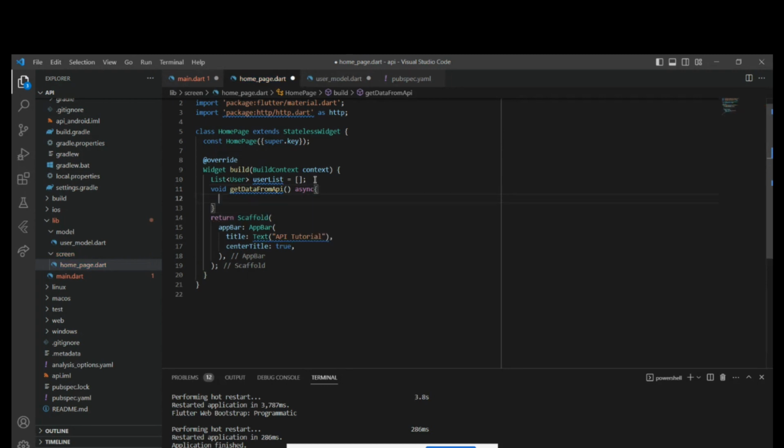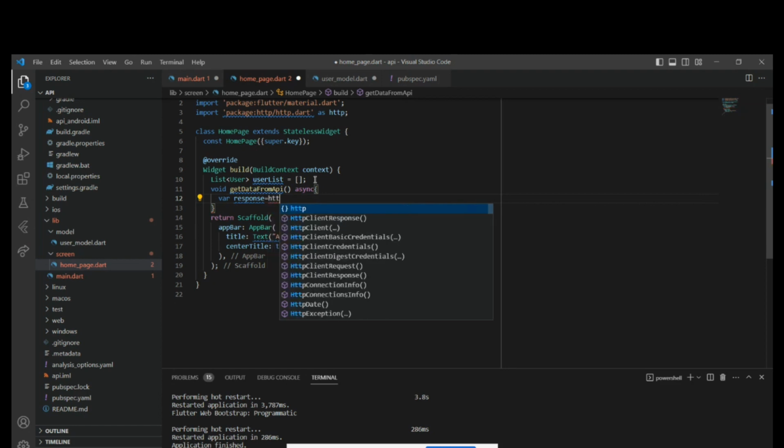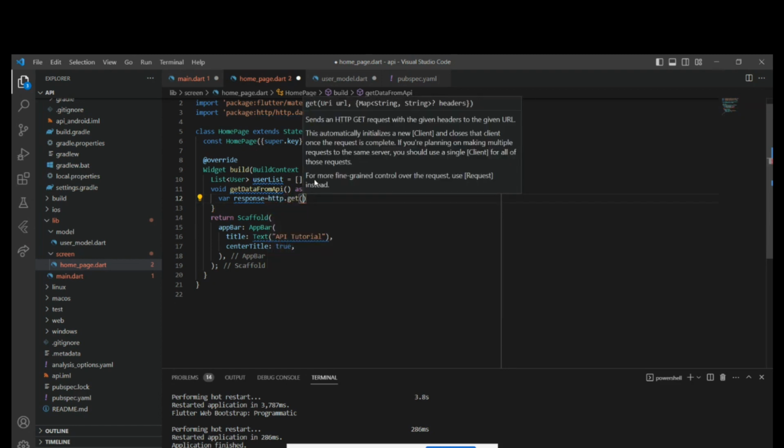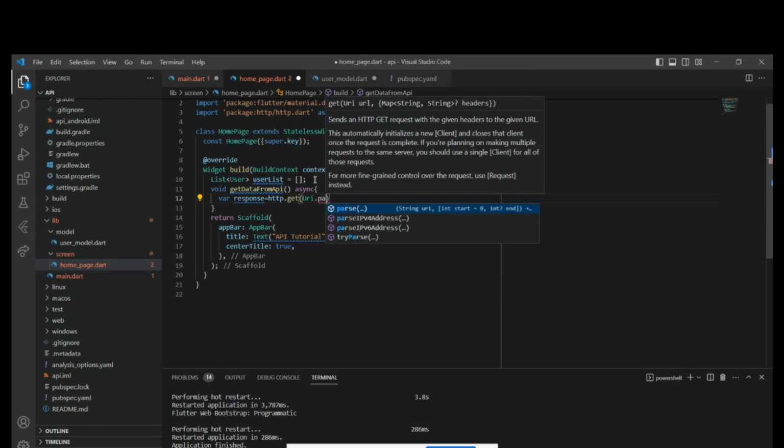Okay, now we will be creating a response variable. Now I will be showing you the use of HTTP. As I told you about the types of API, it comes as post and get. Our API is of type get, so I will be using HTTP.get. Now I will be passing the URL here.